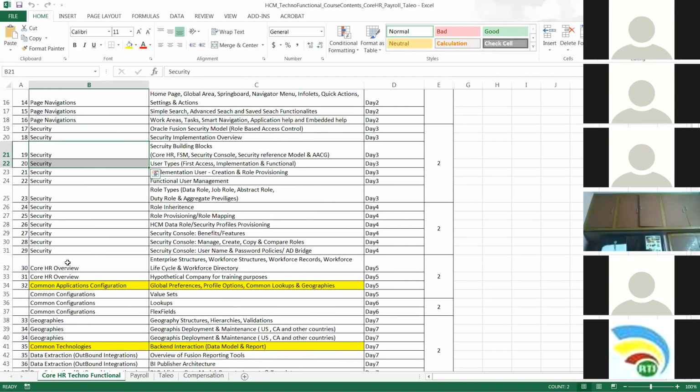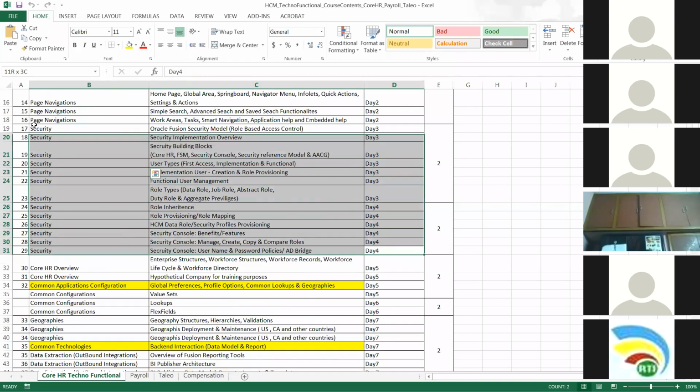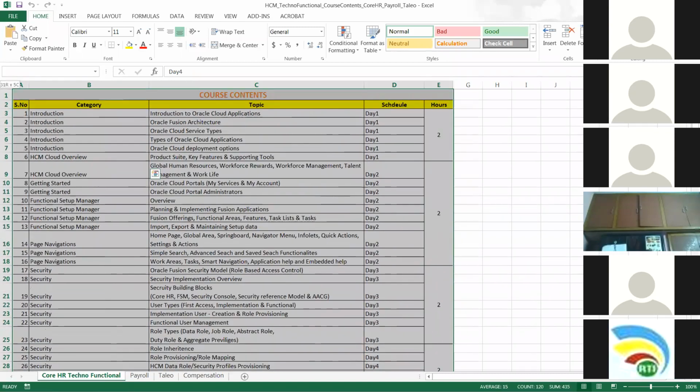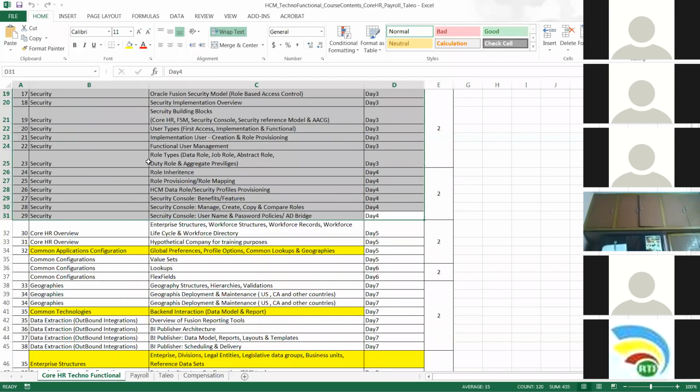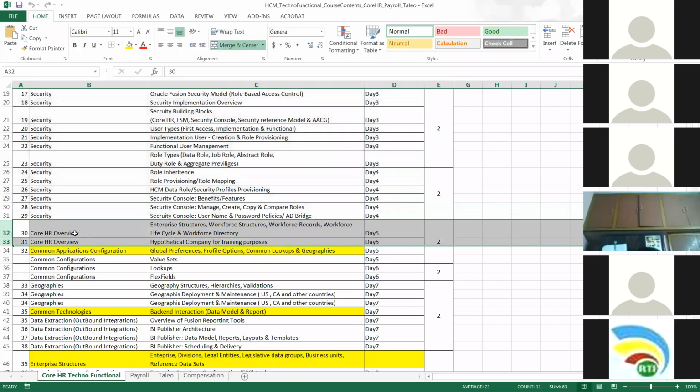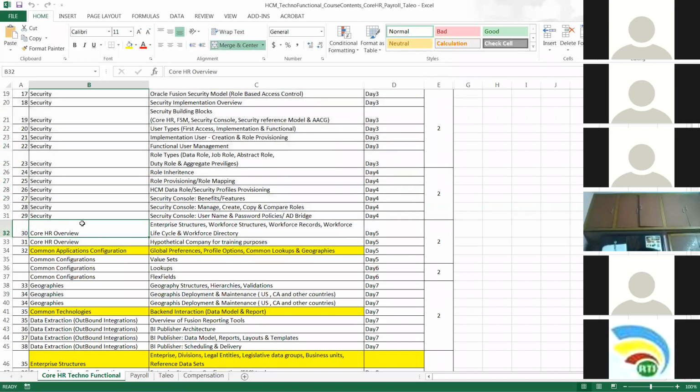Once we laid the foundation, till now this process is common for any Fusion implementation. Take finance or HCM or CRM, sales, or any module. These steps are a must, right? After that, you will decide which module you're going to implement. Then we have decided to implement core HR. Then we're going to talk about core HR. What is core HR? I'm going to talk about that.